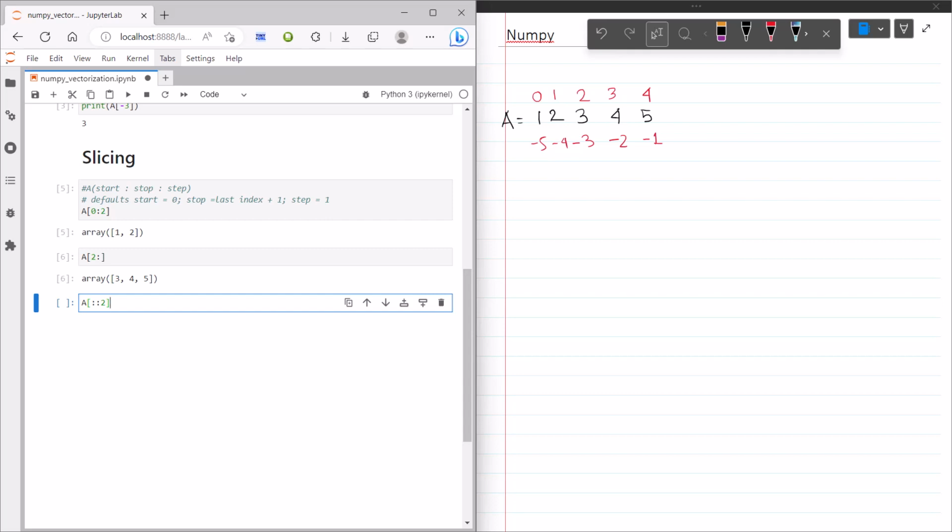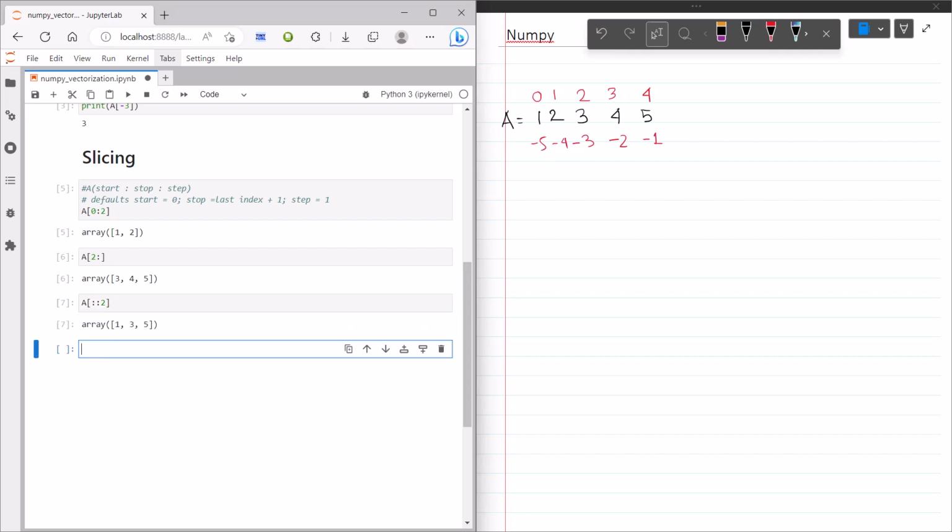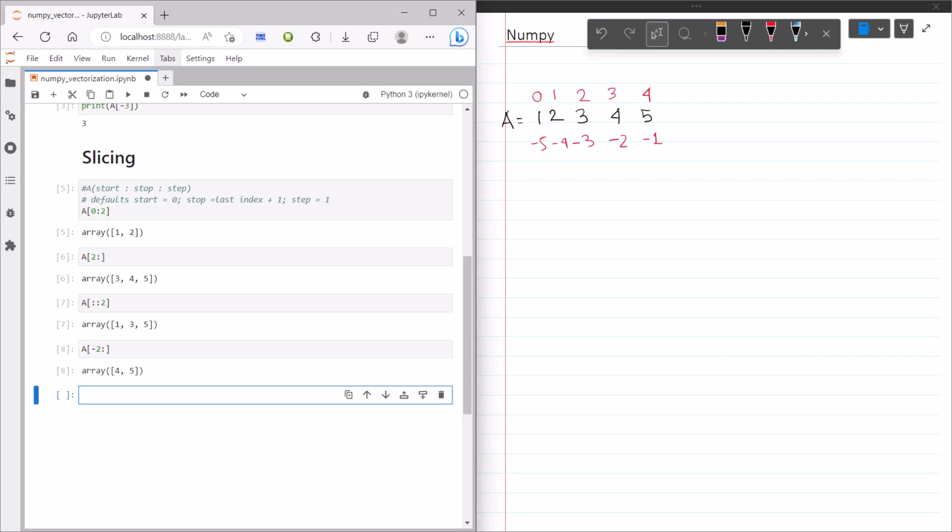So it will go from this 0 to 4. It will take all the items with a step of 2. So let's see, it is taking 1, 3 and 5 because it is jumping 1. Similarly, we can go with these negative indices. So for instance, I write A[-2:]. So it starts from -2 and then the step, default step is 1, so it can go only up to -1. So you can see that it is taking 4, 5.